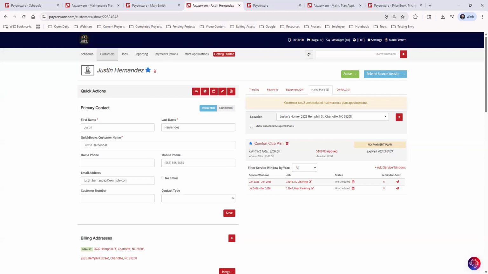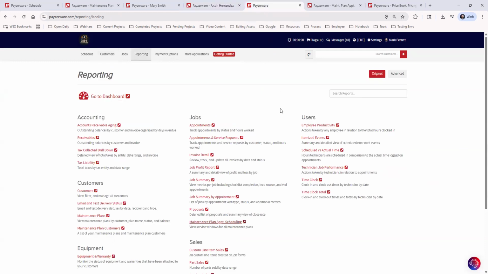However, maybe you want to do your scheduling in bulk. Maybe it's annoying to go to each individual customer and schedule. That's up to you. Some customers really love doing that, but if you want to schedule in bulk, you can do that by going to reporting. So in the top left, main navigation, it says reporting. Click on that. And from the reporting page, under the jobs section, we're going to go to maintenance plan appointment scheduling. Click on that.